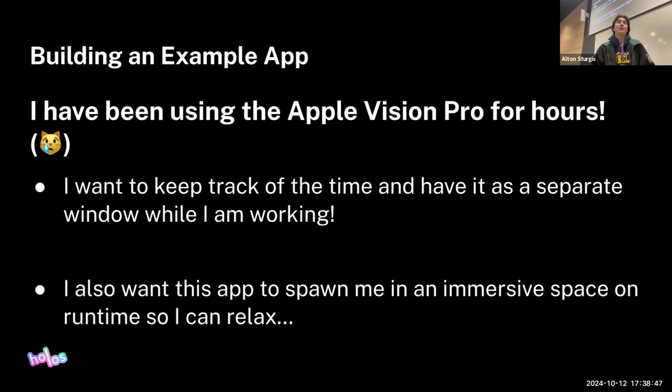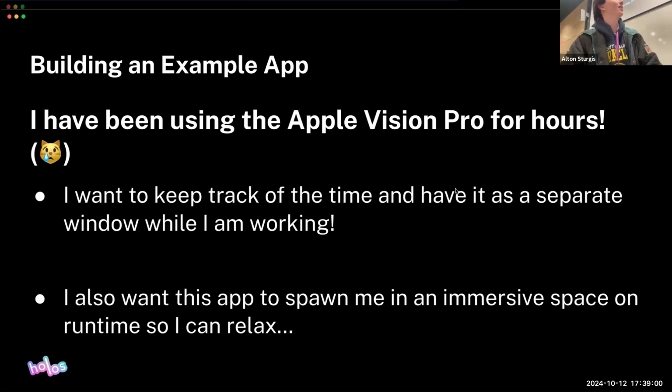So I want to make this as a separate window while I'm working on the side. I also want this app to spawn me in an immersive space on runtime. So I just press a button and now everything clears and I'm in an immersive space, so I can relax and get out of the noise of whatever I'm working on. I'm going to get into that real quick.